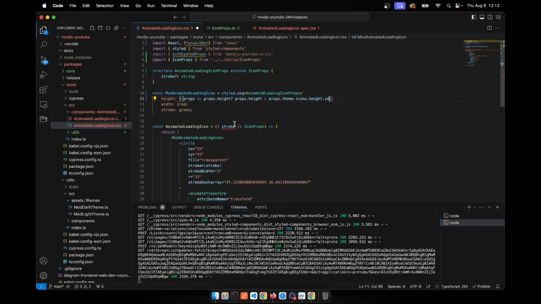We're basically using those in this animated loading icon, okay. So height, same thing for width. So let me just copy and paste that. So props dot width, if the user supplies the width, then just apply that width, else apply default width, okay, that is small. Props dot theme dot icons dot width dot small.